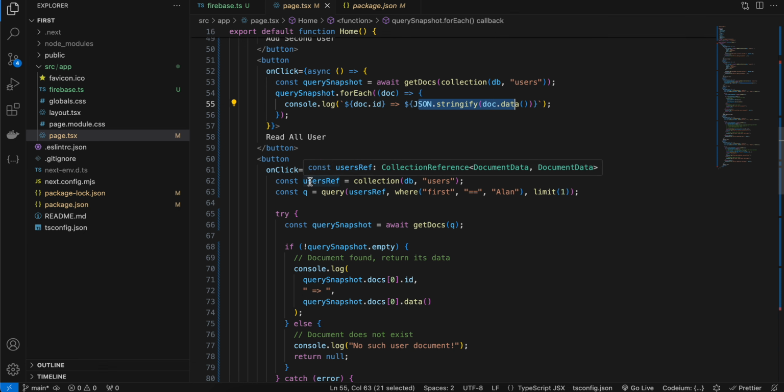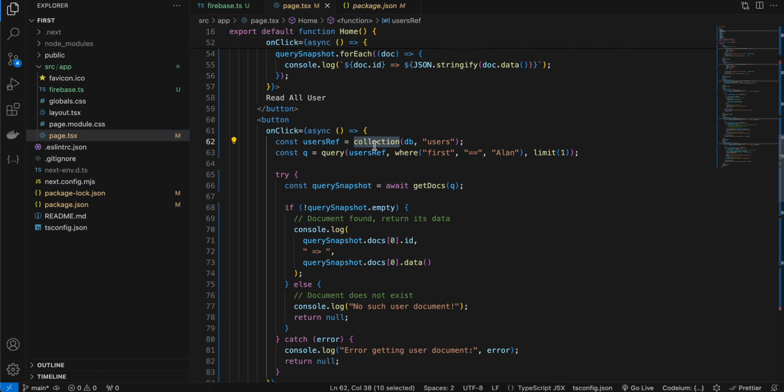Now for reading a specific user, again we want the collection first, db users. Then I want to use a where clause where first, like the name of the key first, is equal to Alan, and I only want one result. If you want multiple results, you can just remove this, but just to make our query as efficient as possible, it's better to have limit 1 as well, if you know that you only want one result or the first result.